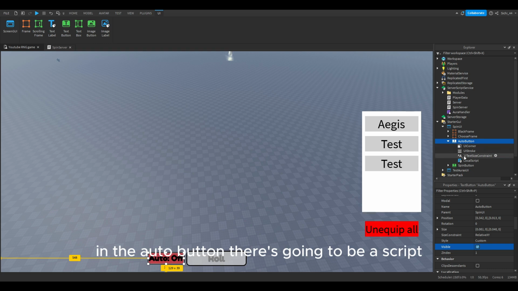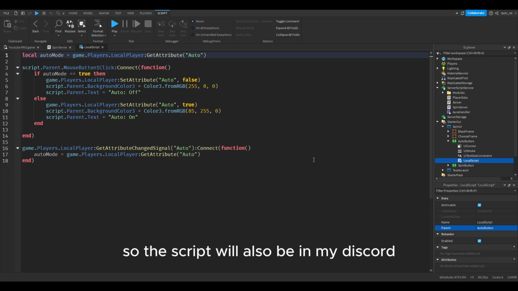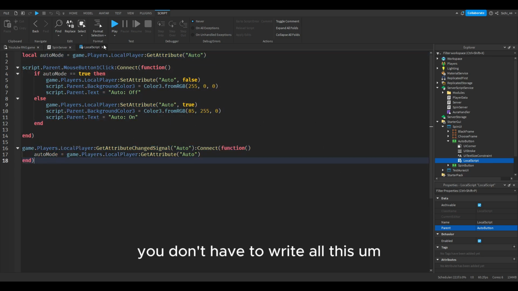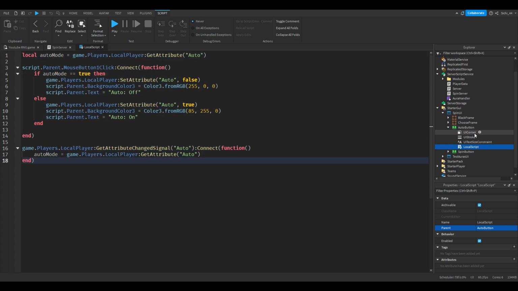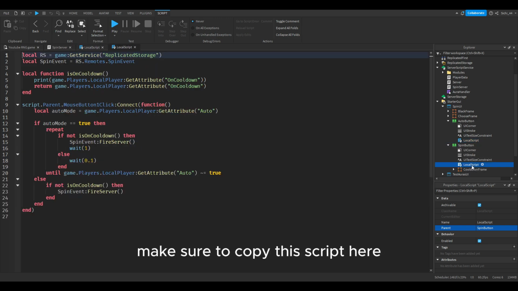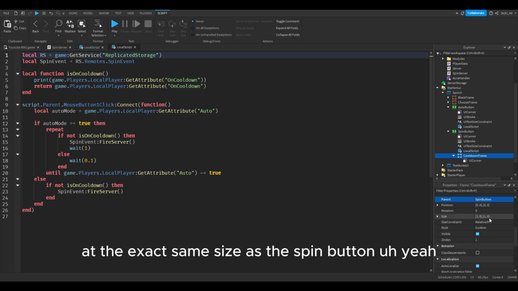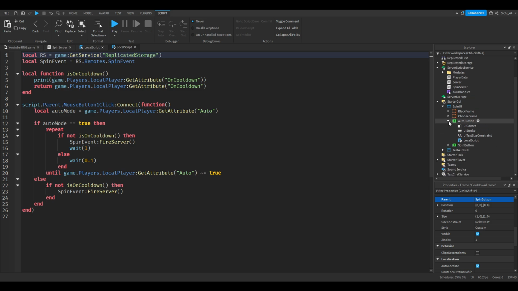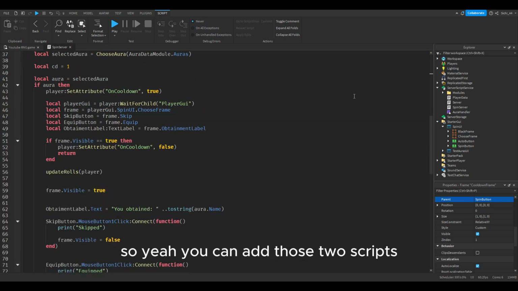In the auto button, there's going to be a script, so make sure you get the script. This script will also be in my Discord, so no worries. You don't have to write all this. But if you can't join the Discord, just make sure to copy this. And also in the spin button, make sure to copy this script here, and also add a cooldown frame. This cooldown frame is just the exact same size as the spin button. So you can add those two scripts.